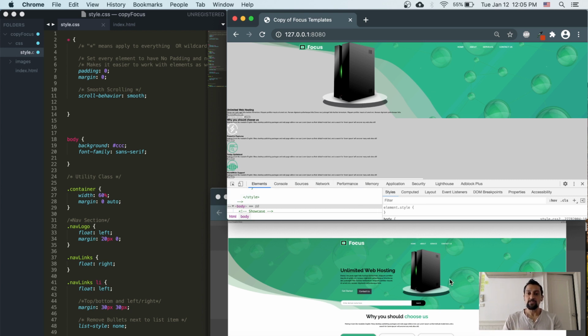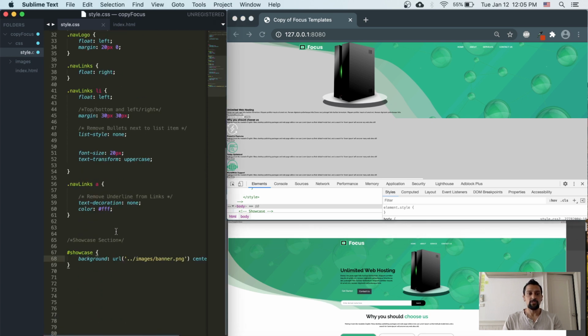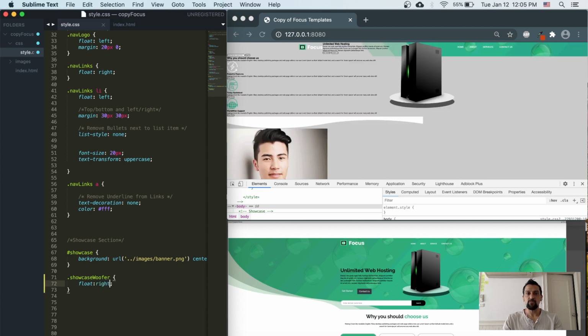All right, so let's get started. How do we get our section to look much similar to this? So what I'm going to do is first focus on the showcase woofer and show you what float left and float right do. So I'm going to type in float right. That's it. And all of a sudden we see our image go all the way to the right hand side inside our screen, and then everything else shift up.